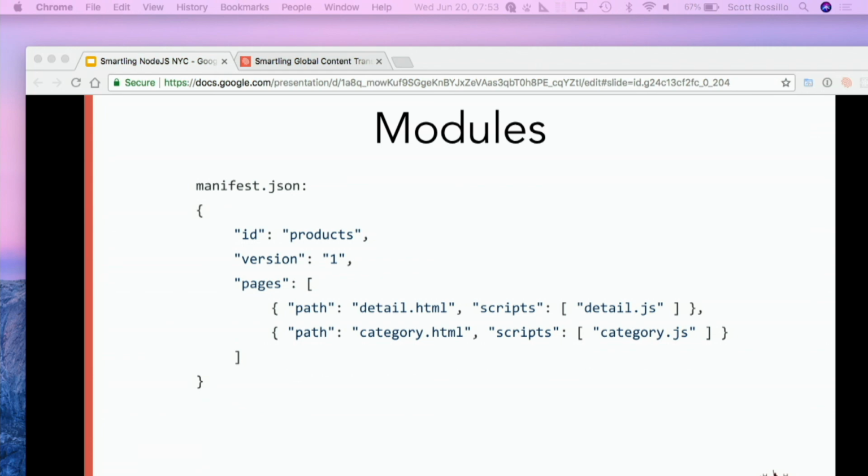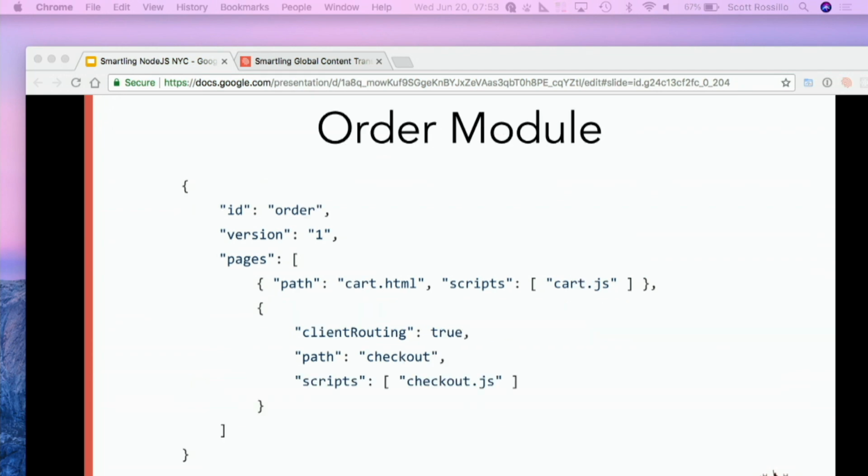Each one has a unique identifier and a version. We use the semver major of the code in, say, the package JSON here, but we're duplicating it because this is actually going to publish publicly. And we have a list of pages that can be handled by this module. So this one's an example of products. Here's a possible order example where we've got a checkout page and a cart page.